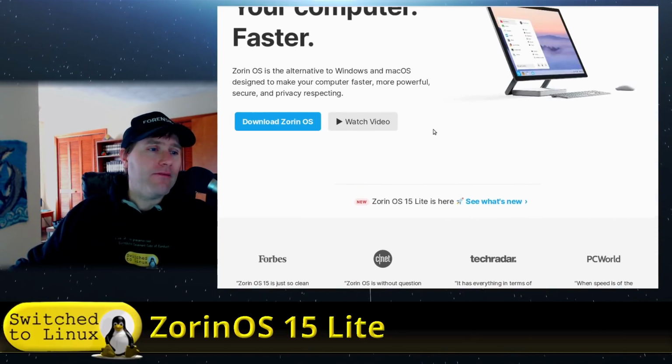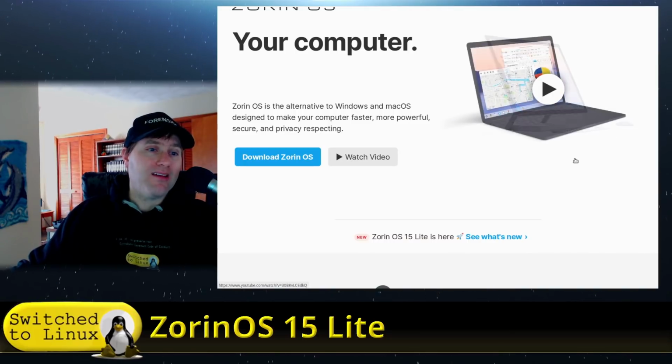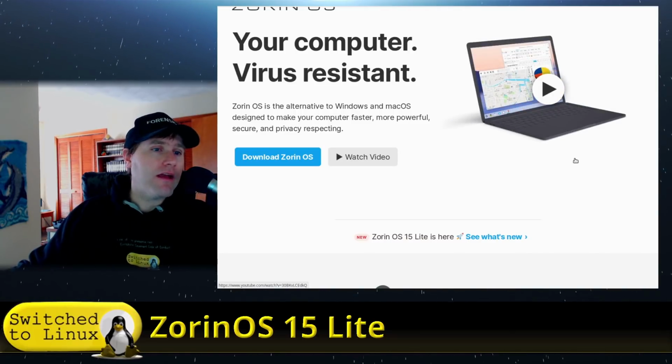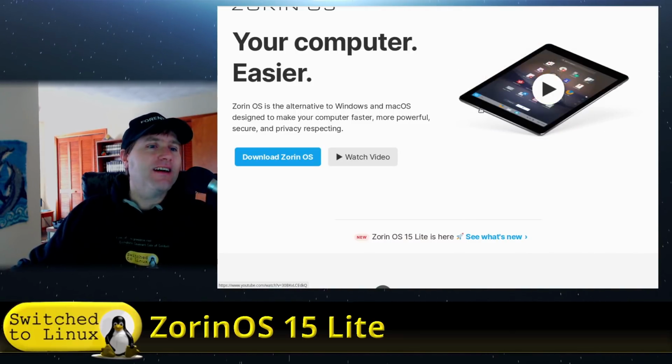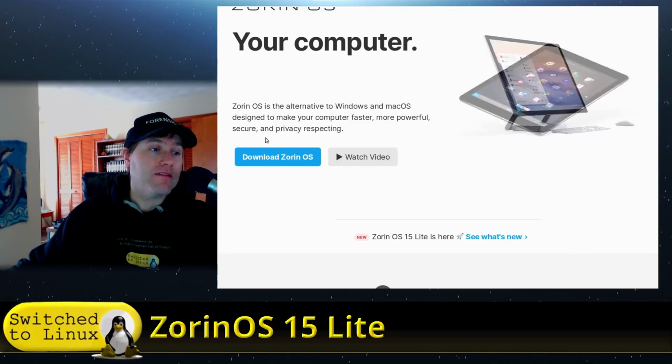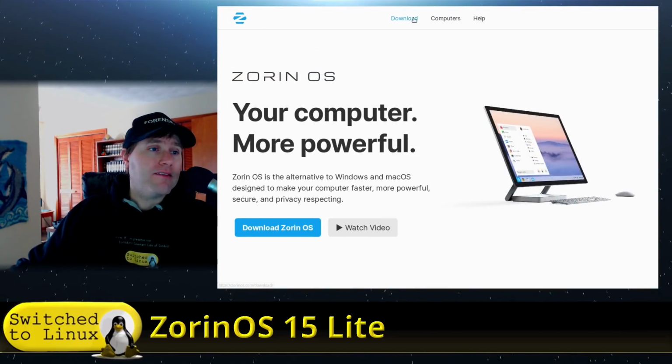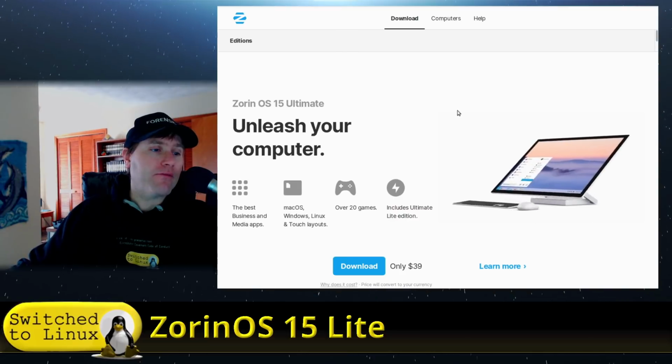They do have the traditional version, which is based on GNOME, but if you didn't know that, you'd have a hard time figuring that out. They have done a really good job of theming some things. But they also have a couple of different options.